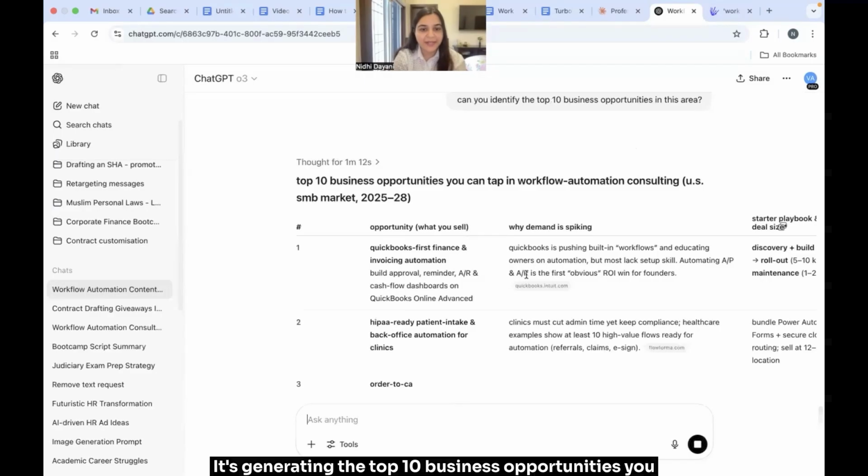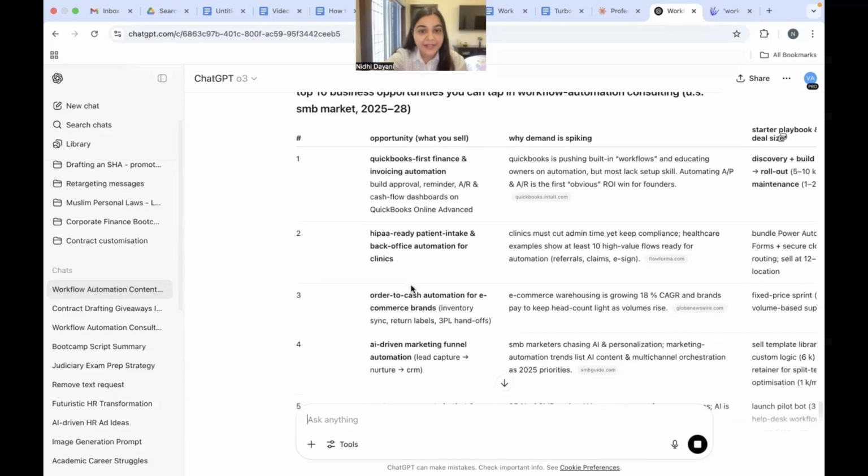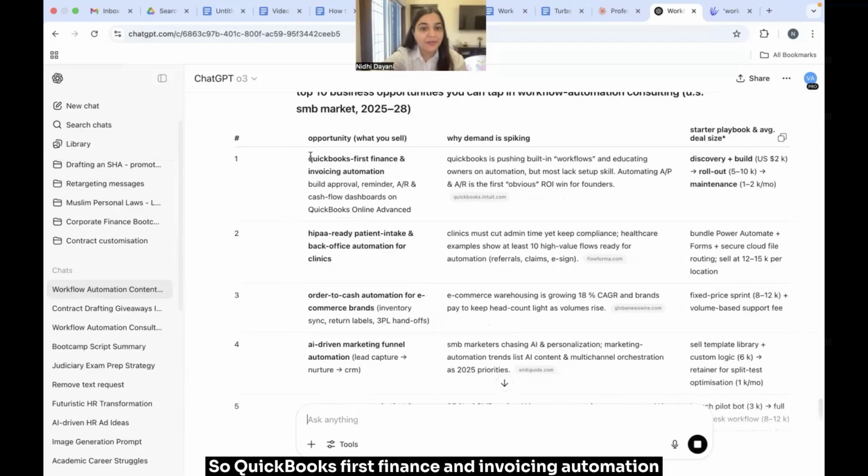Perfect. It's generating the top 10 business opportunities you can tap in workflow automation consulting. And this is for US small businesses in real time, 2025 to 2028. So QuickBooks first: finance and invoicing automation could be done. Why is the demand spiking?